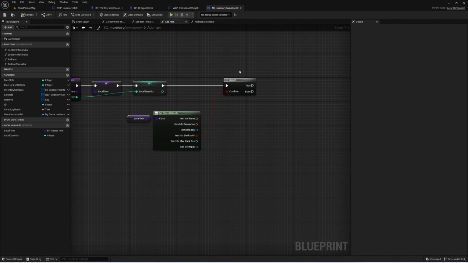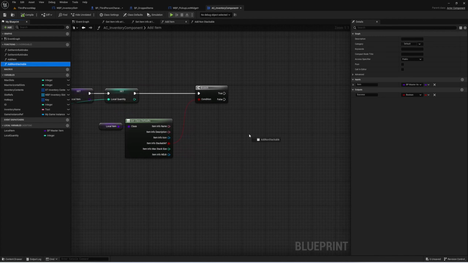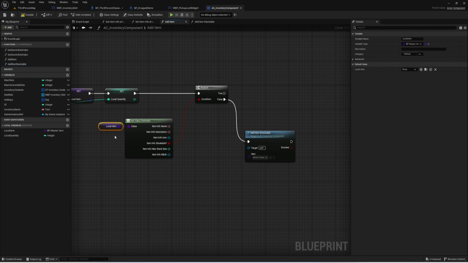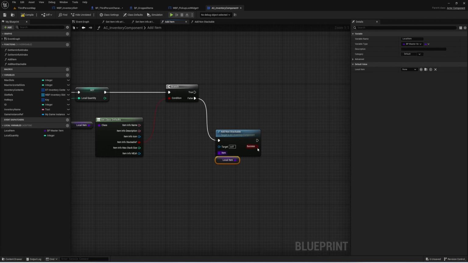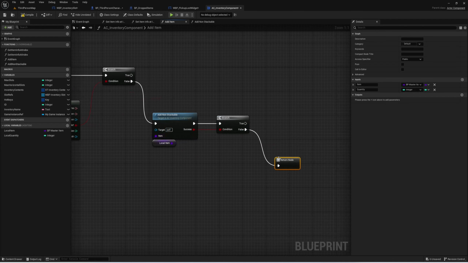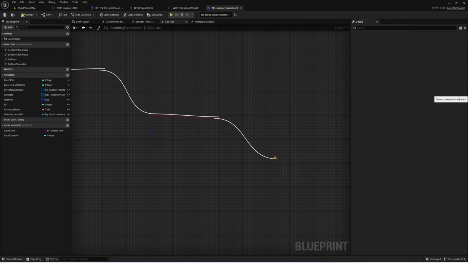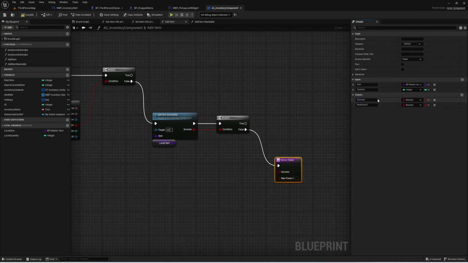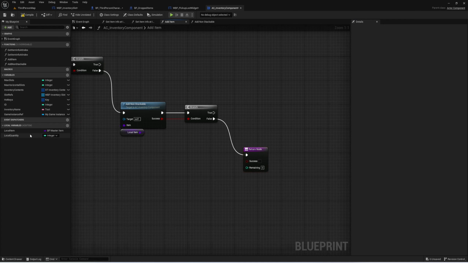Now we can go back to add item, and if it's not stackable, then we want to add non-stackable. The item is the local item, and then the branch is coming out. If it's not successful, then we're going to return with two outputs: a success and an integer which says remaining. That's going to be our local quantity. We were not successful though.